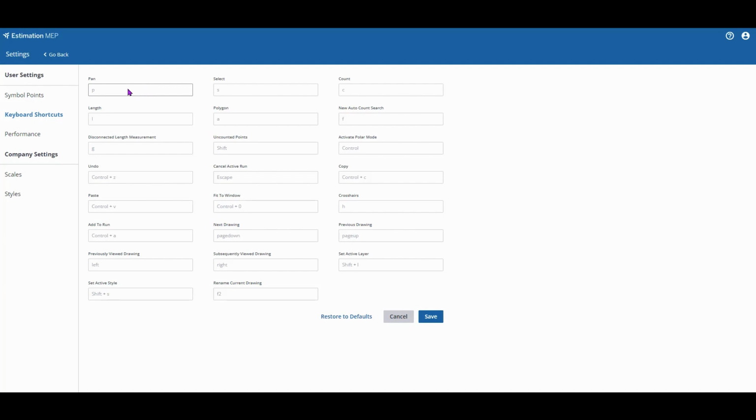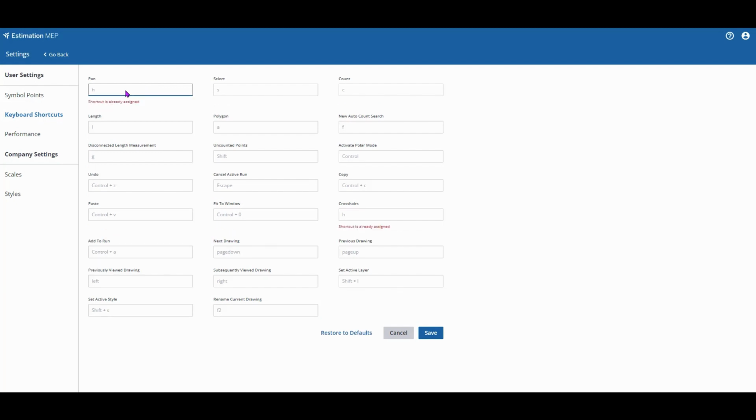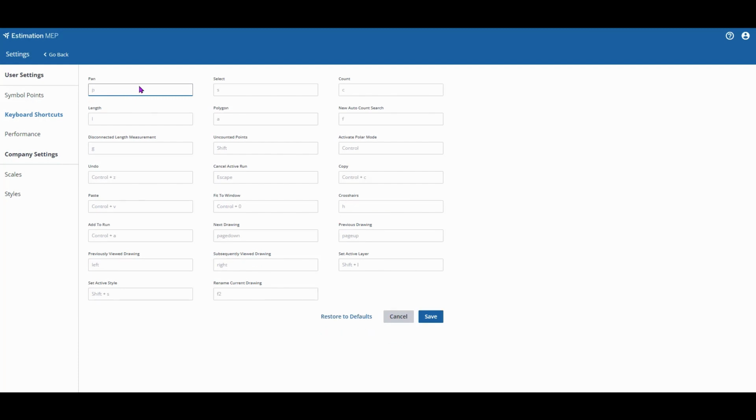To customize the key, select the box and click the key you'd like to change it to. If at any point you'd like to reset back to the default, you have the option here.